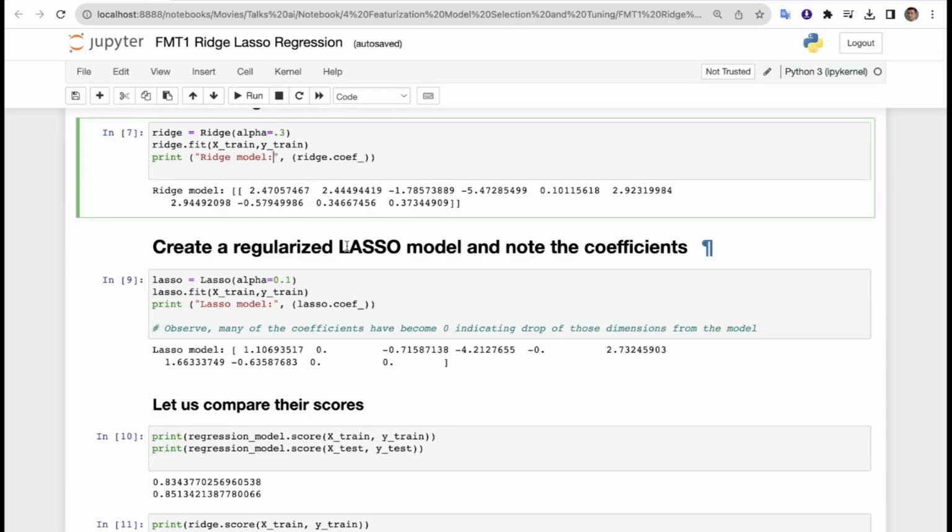Now create a regularized lasso model and note the coefficients. So lasso equals Lasso, similarly, with alpha as 0.1. For ridge we passed 0.3, but for lasso we are passing a lesser value of alpha. Now lasso.fit(x_train, y_train), printing the lasso model, that is lasso.coef_.